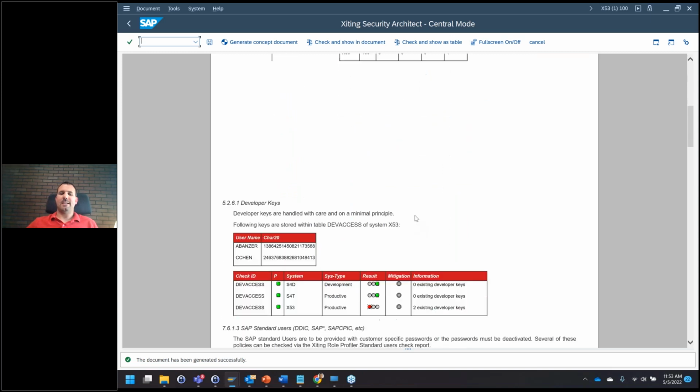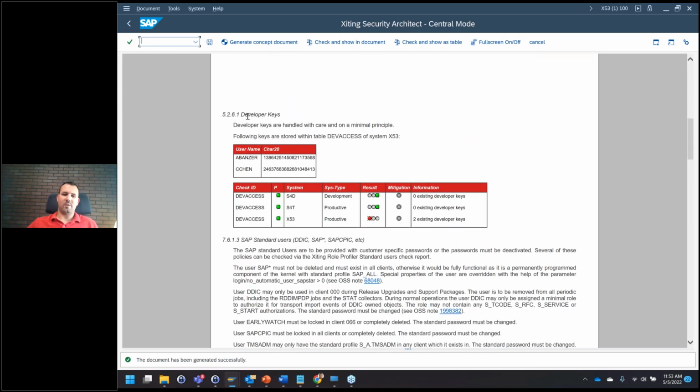And then we basically see it within the concept. So we see here, for example, we say developer keys should be handled with care. And we can see in this system, there are 2 developer keys maintained. So 2 users are developers that maybe shouldn't be, because X53 is basically a productive system. So I classify it as a prod system, and the check is set up so that developer access, developer keys should not be maintained within a productive system. That's why it's showing up here with 2 existing developer keys.